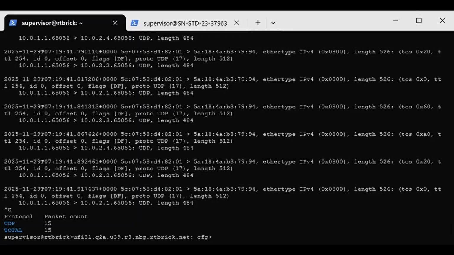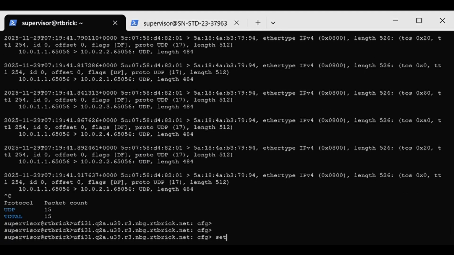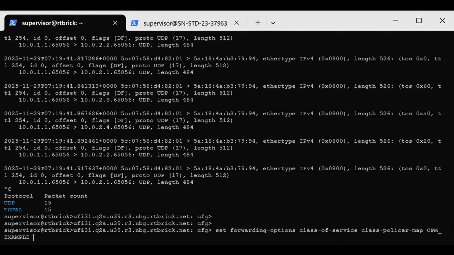Let's start by configuring a class policer map using the command set forwarding-options class-of-service class-policer-map name. In our example, we'll name the map CPM_example. The map itself is configured with the command class name policer-level.